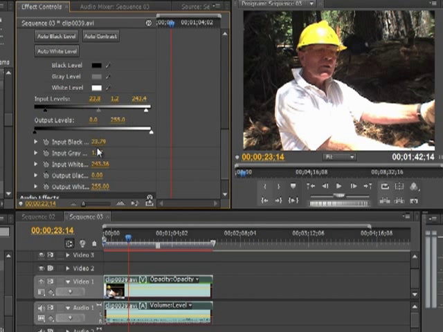You can also do it with the left click and hold slider. See how these move right here when you do it this way? It's just a different way of getting to the same place. Input gray, that's what you want to call it. See how that middle one moves? Watch it again. See how it moves when we adjust it?